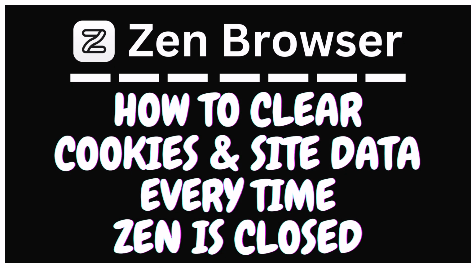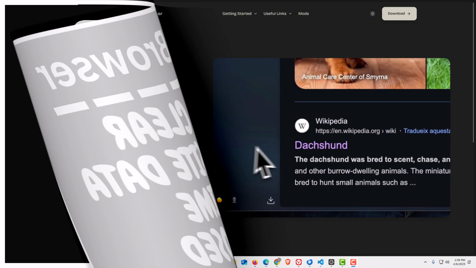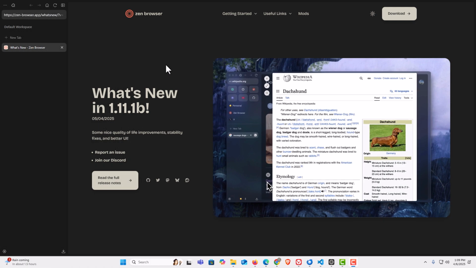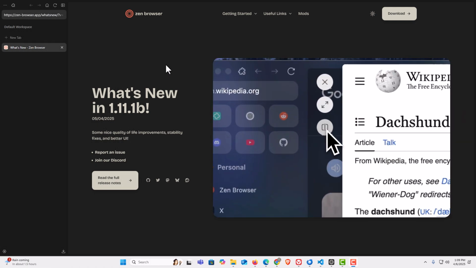This is going to be a video tutorial on how to clear cookies and site data every time you close the Zen browser. Let me jump over to my browser. I have the Zen Web Browser opened up now.